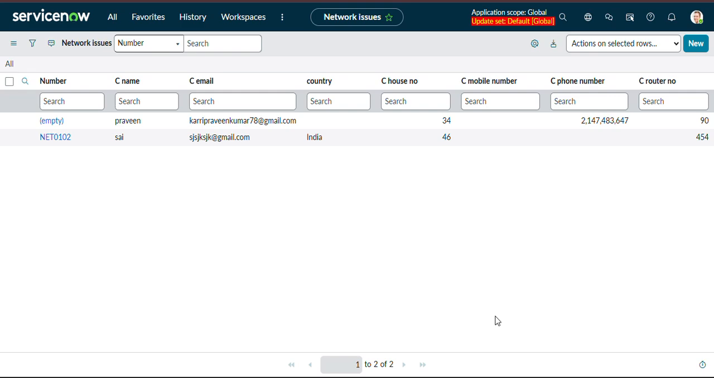And till now you have seen what the custom table is, how many types the custom table comes from, how to create the custom table, how to create the fields, and what an auto number is. Till now you have seen all of these.